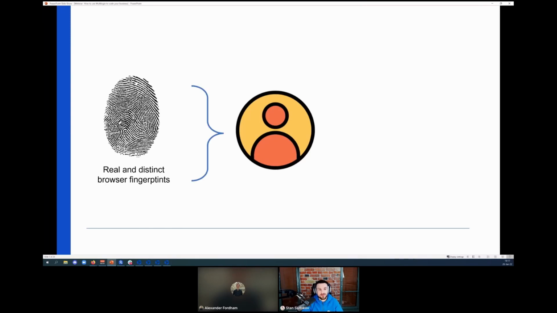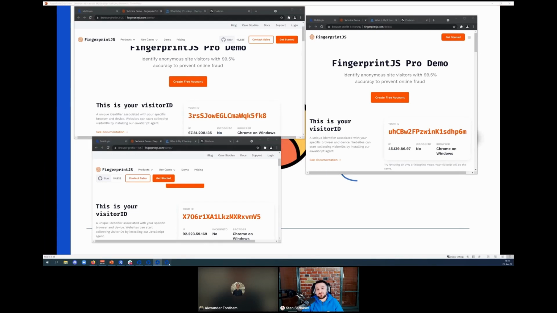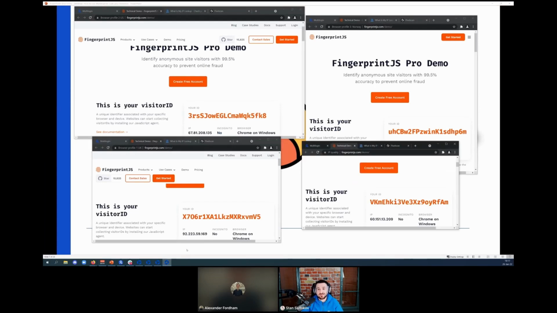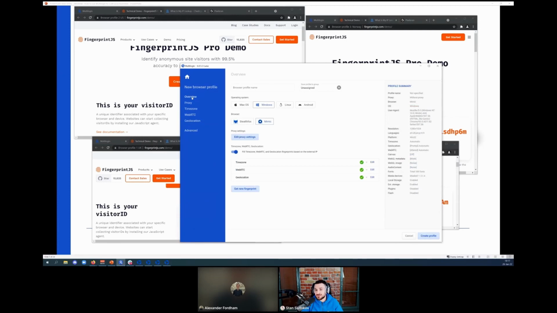Now, when we work with browser profiles, there are two important parts of the browser profile. The first is a real and distinct browser fingerprint, and the second is cookies. And Multilogin manages all of that. It creates a browser profile that is real and distinct, and it also holds cookies and all other data separate for each of these browser profiles. So when I open every one of these browser profiles, each of them is a separate container for this type of data.